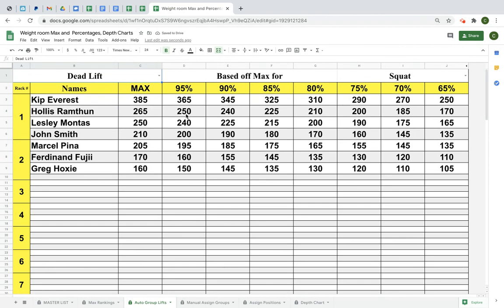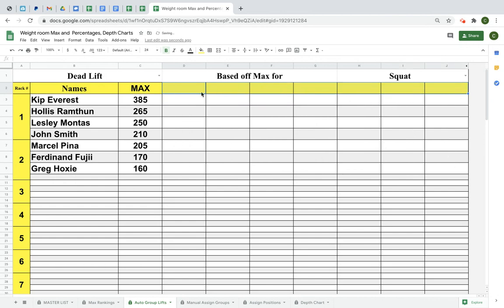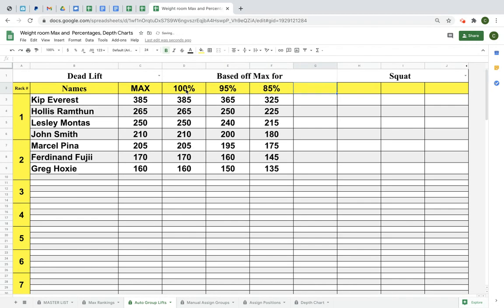So there's my deadlift, and you may be wondering about these percentages. You can come in here and change them to whatever you want them to be. So you might want this to be 100% for this particular workout. You might want this to be 95, and then drop down to 85. Whatever you want them to be, you can choose and fill them out, and then you'll automatically get those weights based on that max. And you get your groups real quick.